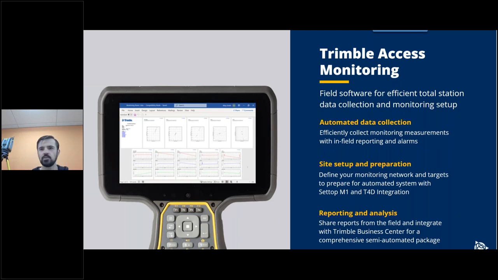So the idea is you have multiple targets, multiple backsights, and you want to efficiently collect that data. You want to remove the need to do manual pointing and let the total station do the work. So you program in all of your site setup information and then tell the total station how many rounds, how many sets you need to make, and it will do all that work for you. And the really important part is as it's collecting data, you're getting feedback in real time if there's any movement.